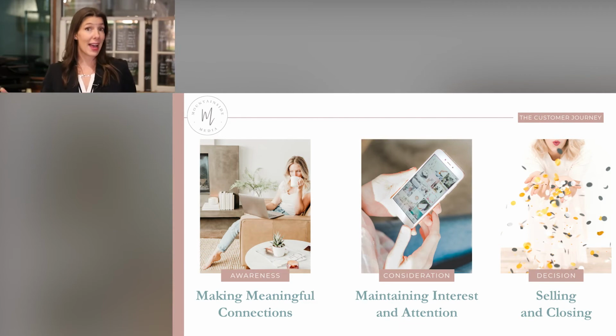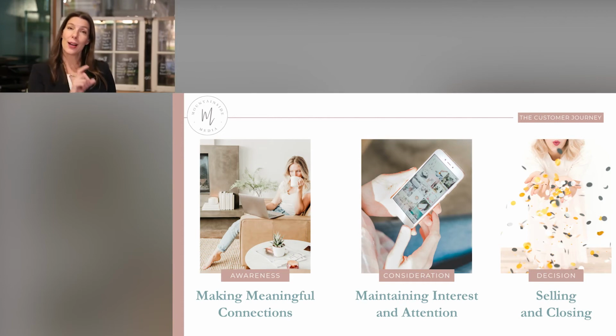So you want to have ads not just in the decision-making stage that say book now, book now, book now, or now booking for 2021 or 2022. You actually want to have ads in those other stages as well. And the reason for this is you want your ads to follow your potential clients throughout their entire wedding planning journey. And if you can do that, if you can meet them where they're at, if they're looking for inspiration, give them inspiration, drive traffic to your blog. If they're looking for information, give them information. And then finally, when they're ready to make that booking decision, you're there with an offer to book.